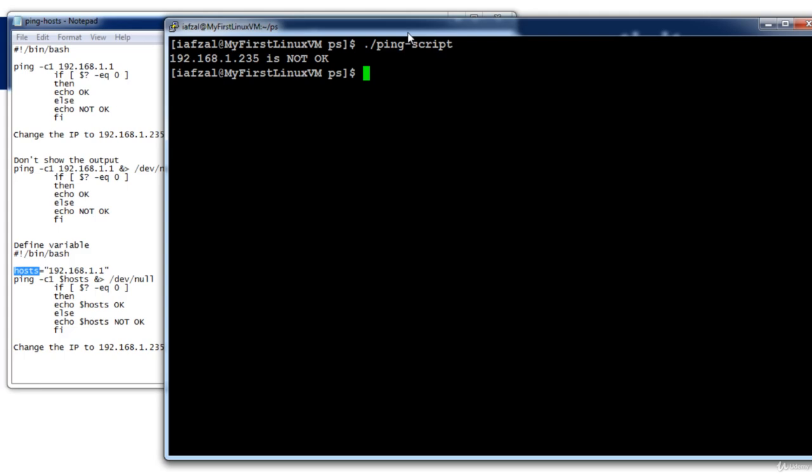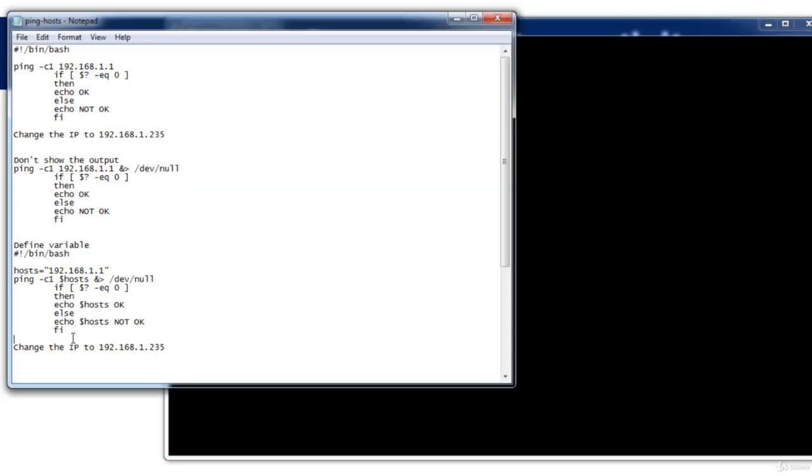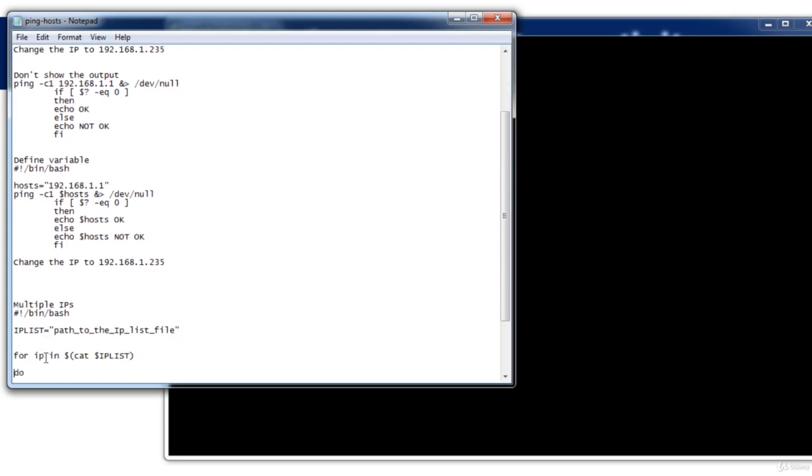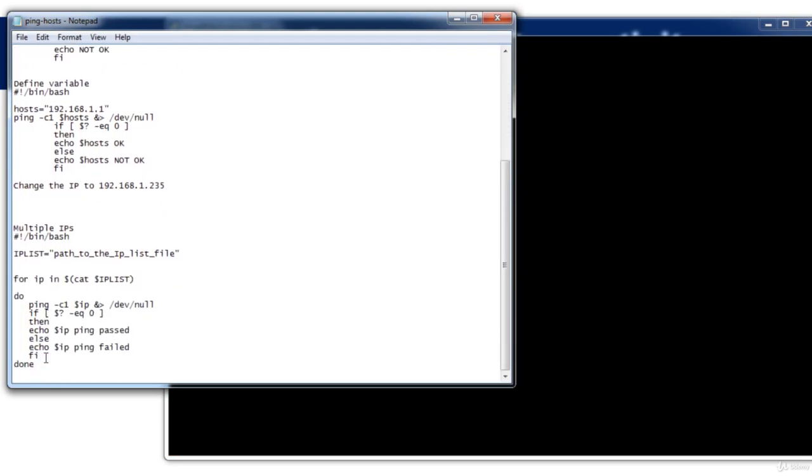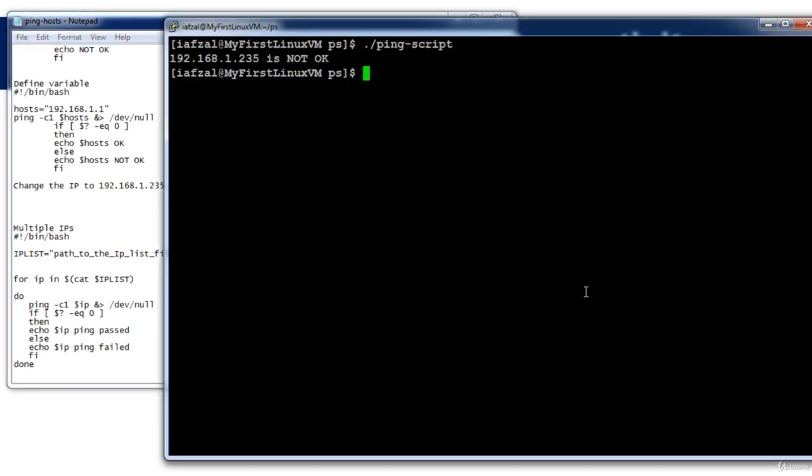See how we actually made use of the variable here, and we used if and else statements, and we are putting the variables in place. Again, next one is changing the IP. We already did that. Perfect. Now the next one is a little complicated, but it's easy if we do it together. Okay. Now, what if you wanted to ping multiple IP addresses in one script?